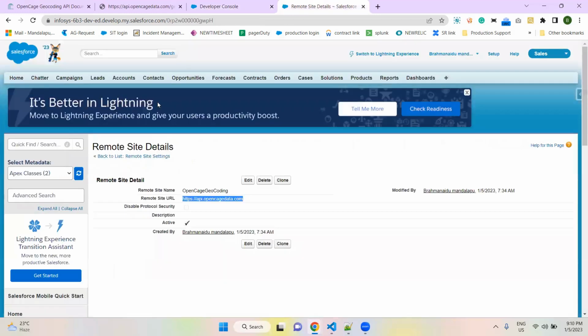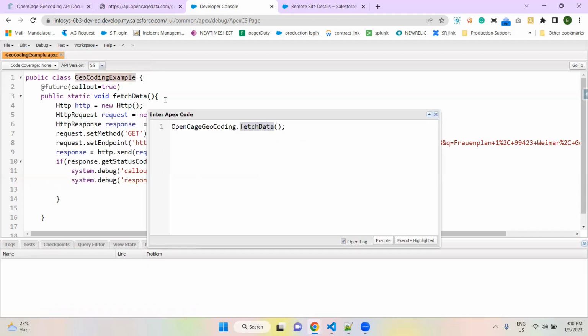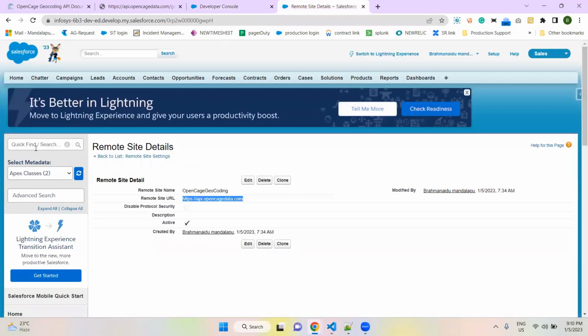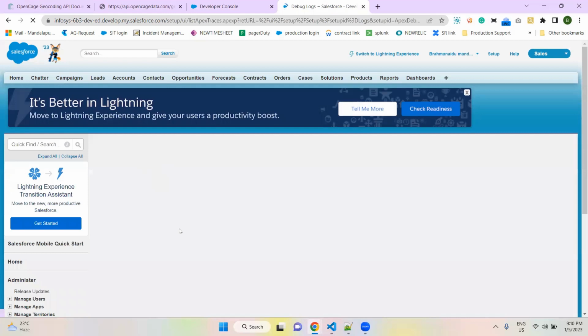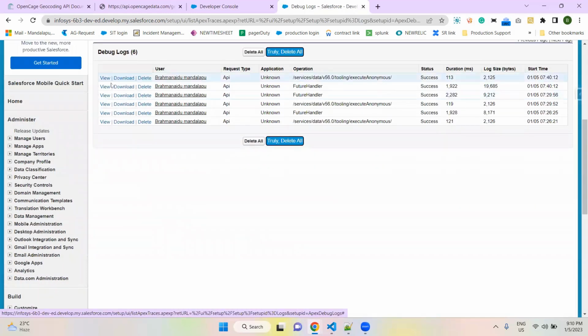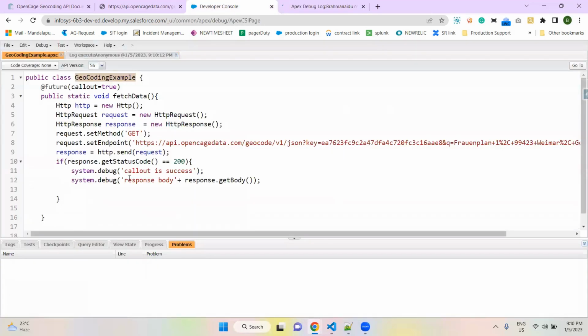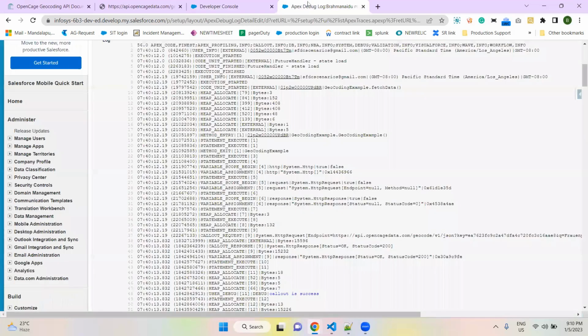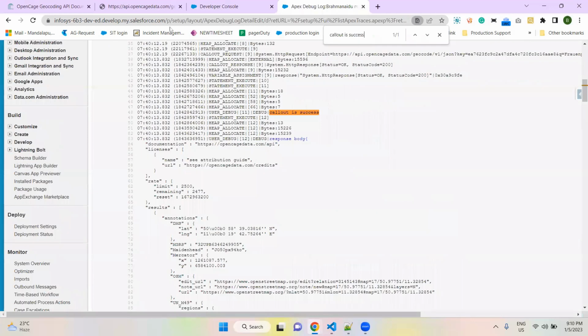Now I'll execute this. What is our class name? Geocoding example, and this is the method name. Let me click on execute and check whether the callout is a success or not. Let me click on view and check whether this print statement is there in the log. If it is there, then it comes under success scenario. Yes, we're able to make a call out to the external system. This is the response which we are getting from the call out.